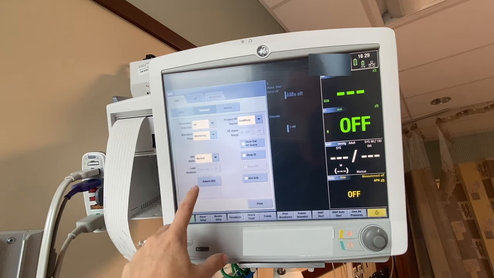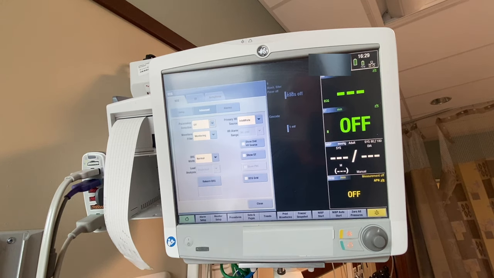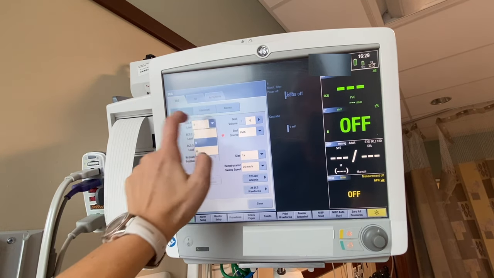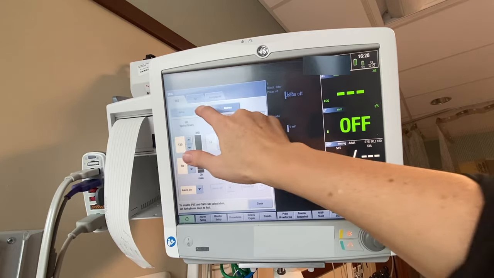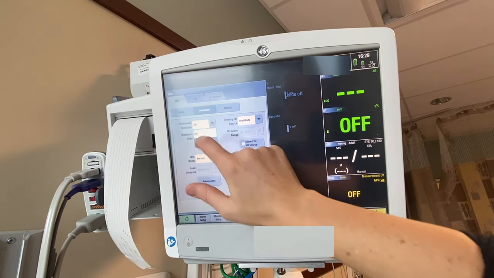Relearn QRS is great to have the monitor reanalyze your patient's rhythm. Sometimes the reading could be inaccurate. If you think it might be, change the leads, and then have the machine relearn the QRS. You are able to change which lead you want to view. The default is lead 2. Under advanced, you can select pacemaker detection if your patient has a pacemaker.